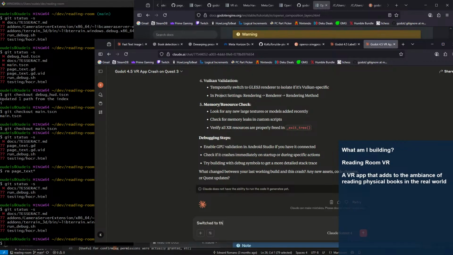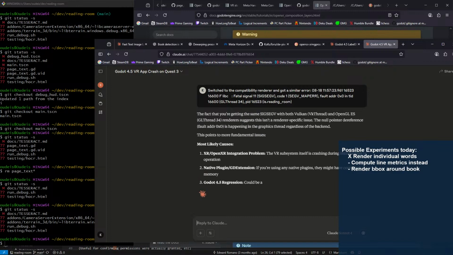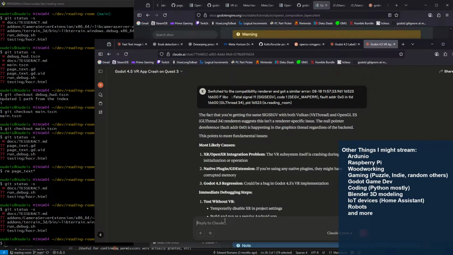Switched to the compatibility renderer and got a similar error. The fact that you're getting the same seg fault with both Vulkan and OpenGL. Okay, so when people talk about the OpenGL renderer in Godot, they are talking about the compatibility renderer. Suggests that it isn't a renderer specific issue. The null pointer is happening in the graphics thread regardless of the backend.